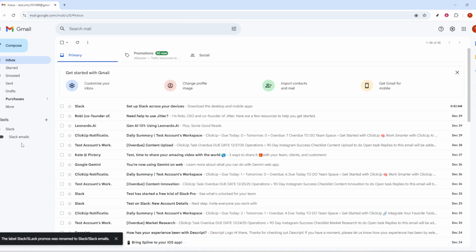If you're organizing multiple labels, simply repeat the same steps for each one. Keeping your labels clearly named makes searching faster, your inbox cleaner, and your workflow much easier to manage.